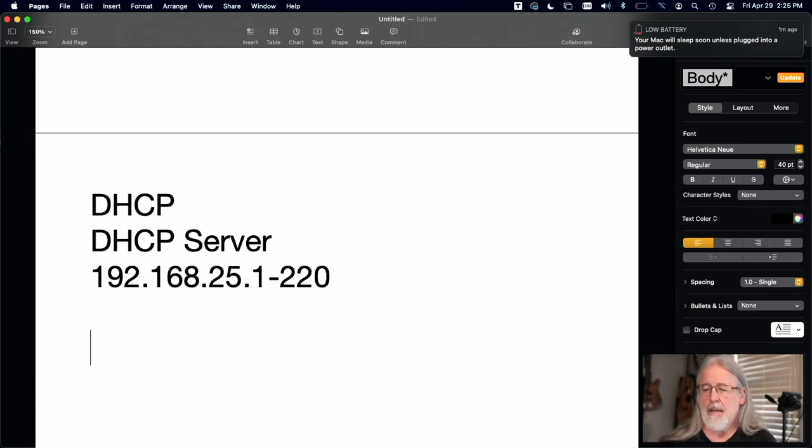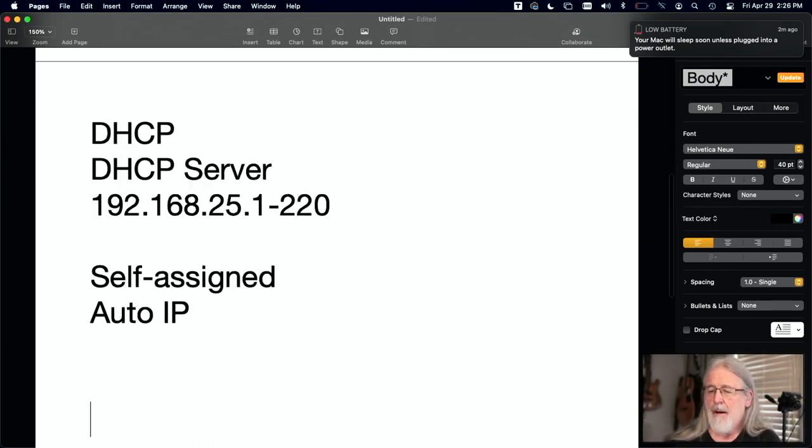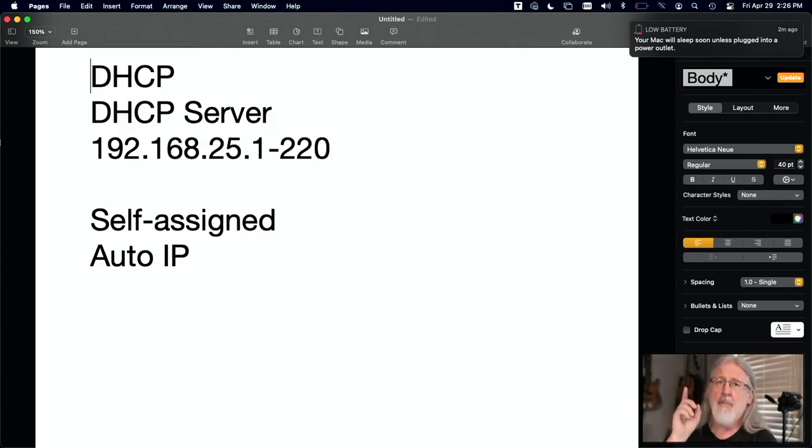Last but not least, we have self-assigned, or what is sometimes called auto IP. And the idea behind this is actually really pretty simple. What if I tell my device I've got a DHCP server? So the device goes, cool, I don't have an address. I'm just going to wait till somebody gives me an address. But then I don't have a DHCP server. So the device is waiting for an address. There's nothing to give it an address, and so it sits there and it's being stupid.